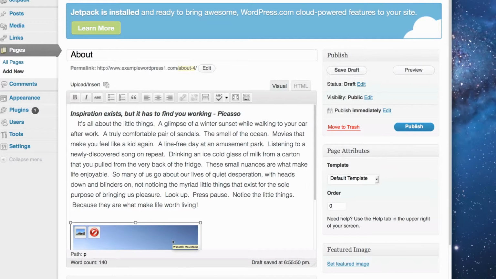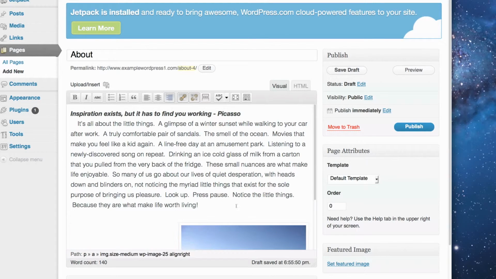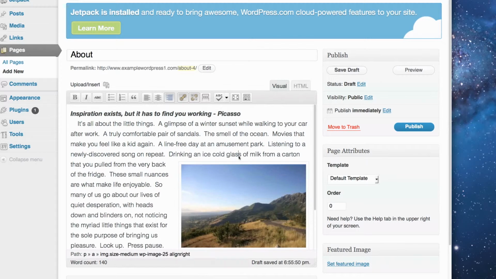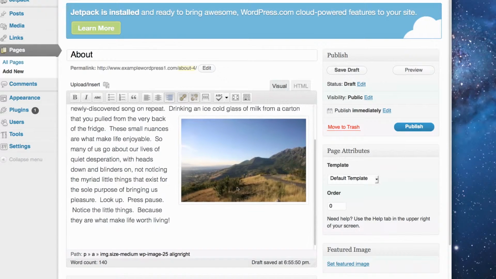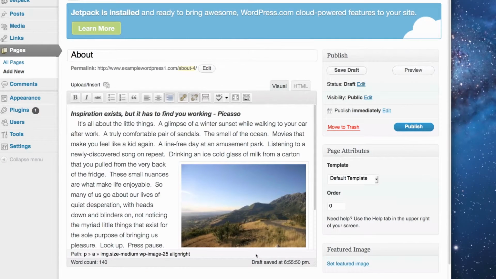Perfect. Now I'm going to put it over here, I think. There we go. I'm going to put it over on the right, so I'm going to right justify it, so the text kind of wraps around it a little bit. I think that looks nice. So now what I'm going to do is publish this by clicking on Publish.